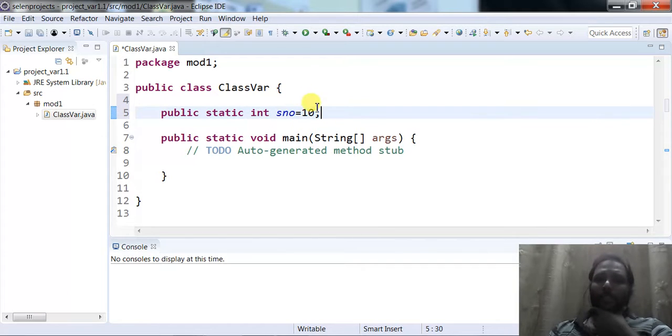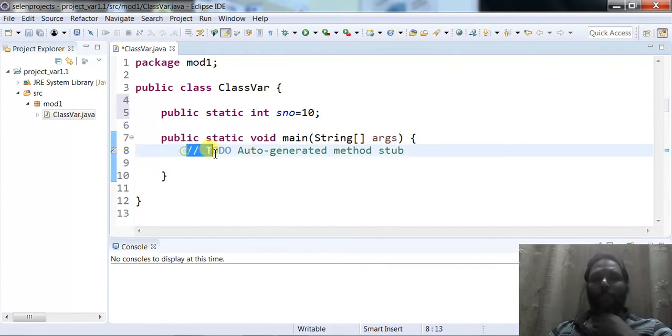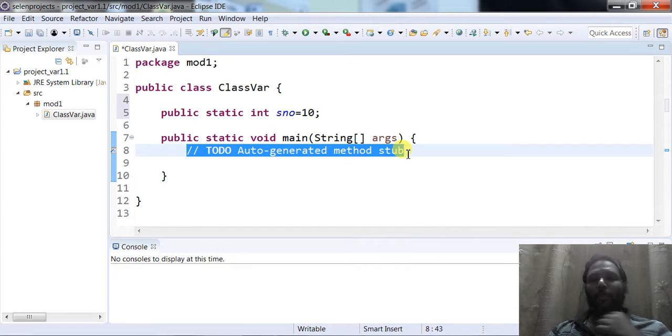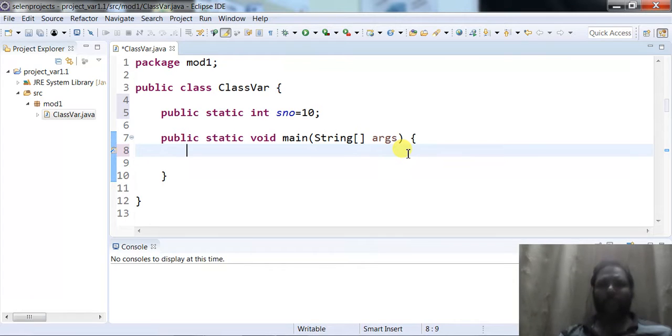Now the question comes of how to call this. You have to call it in the method. The method contains the logic, and in that logic only we will use the variables. Suppose I want to print this one.